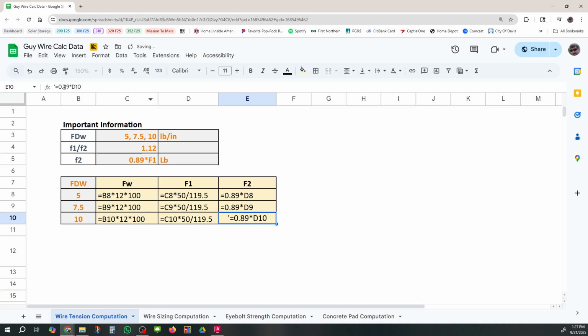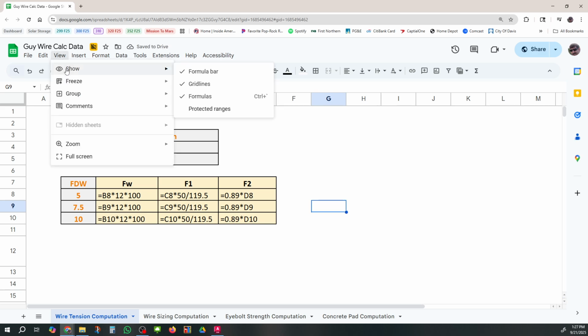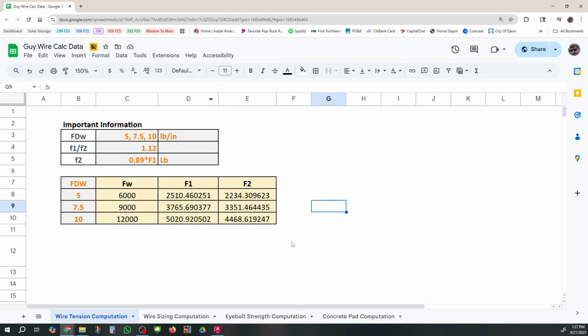So I've just done that. I've turned each of those into an actual equation. And when I go to my view show, if I turn off the formulas, it shows me the answers. That is so cool. And I'm going to take all of these ones and, we just need to know to the nearest pound. And these are all pounds now.